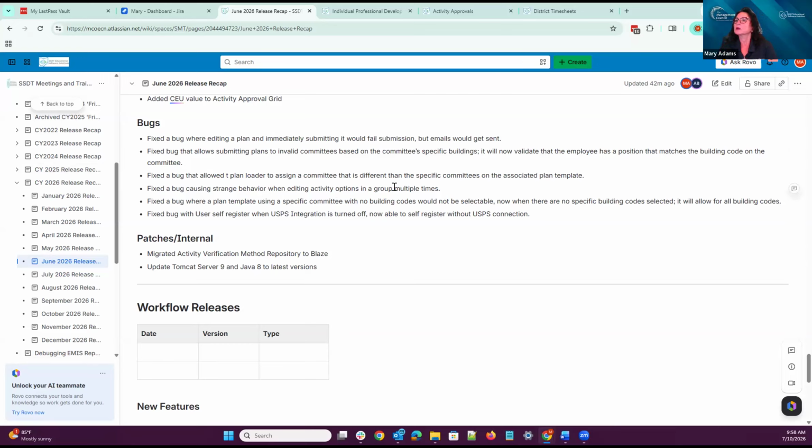For this one, also related to the one above, if I was assigning a committee to that plan template, I was able to put in a committee that did not pertain. That has been fixed so that you can't do that.